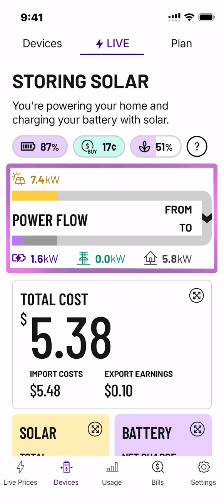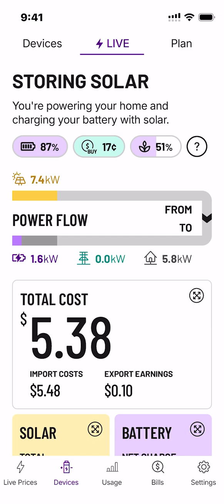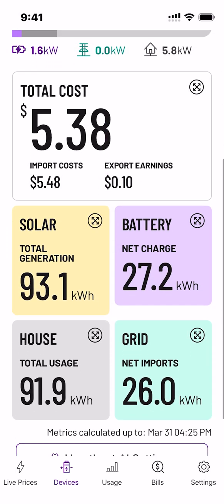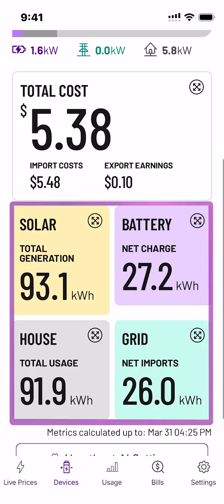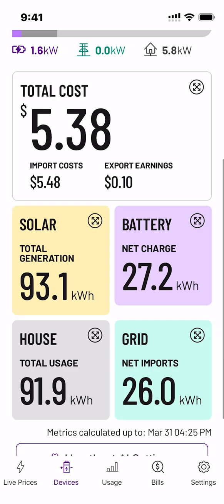Here you can see exactly where your solar energy is going, whether it's powering your home, being sold to the grid, or charging your battery. This view also tracks your daily usage costs and total energy flows between your household and the grid.